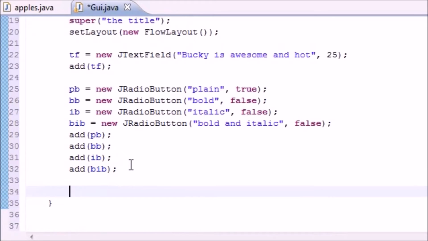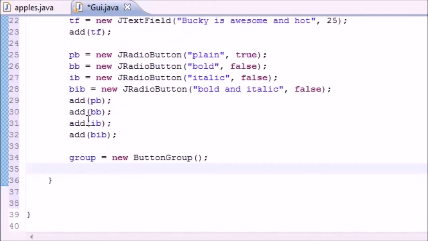So that's what we're going to be doing right here. Right now we're going to be setting an object called group, and we're going to be setting it equal to new button group, like that. And this doesn't take any parameters for the constructor. And what this group is going to do is anytime you add an element to this group, it's going to add it pretty much to the group. Pretty confusing, huh? So let's go ahead and group.add, and the first thing we're going to want to add is the PB, which is the plain button. So now this group has one button in it.